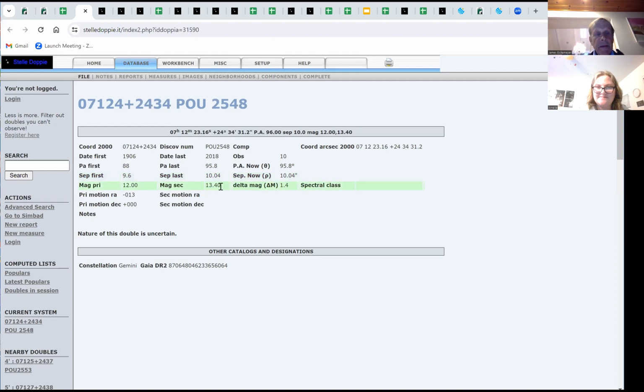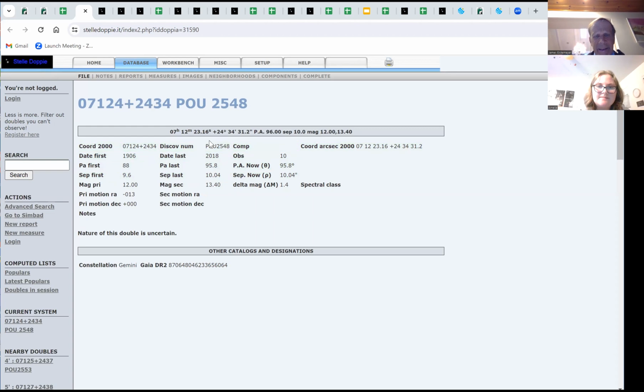Right. Okay. So we got it from 88 to 95. How does it go from 88 to 95 and then go back and then stay at 95? I guess it's because it was recent, and this is in 1906. So your separation has changed a little bit. Principal angle has changed. I see the primary is pretty dim also.